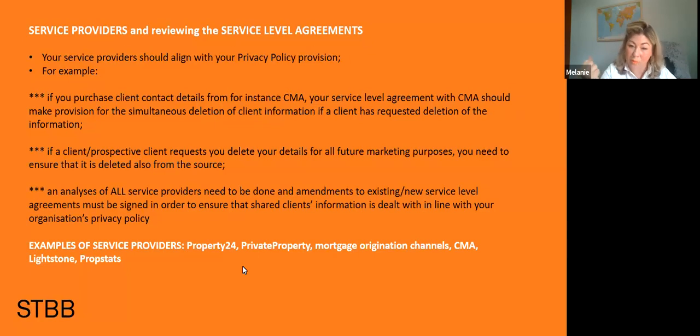This is a problem for Property 24 and Private Property, which they are going to have to deal with specifically, like Microsoft has done and like all the other big service suppliers have done. They're not allowed to keep the client's information that you have passed on to them unless they've asked the client's permission. And they might well do so via you.